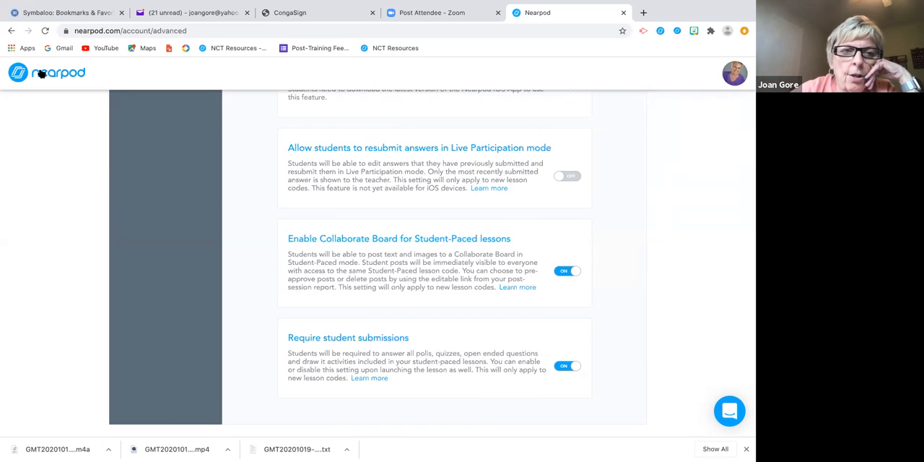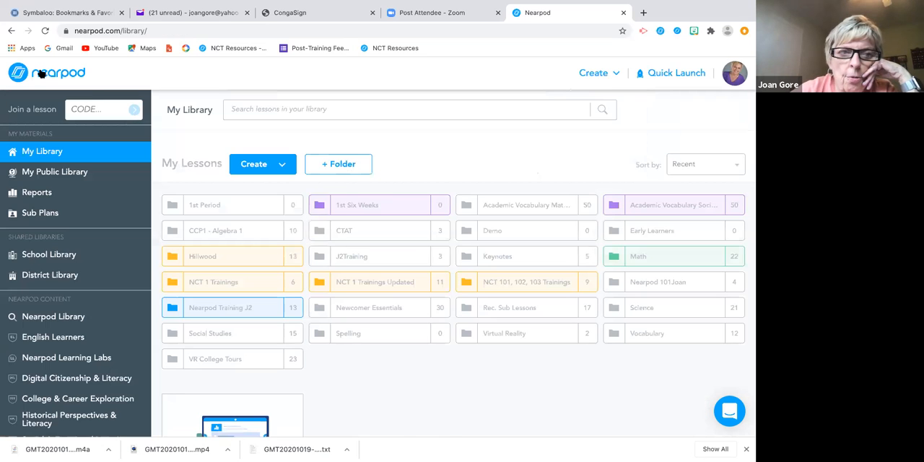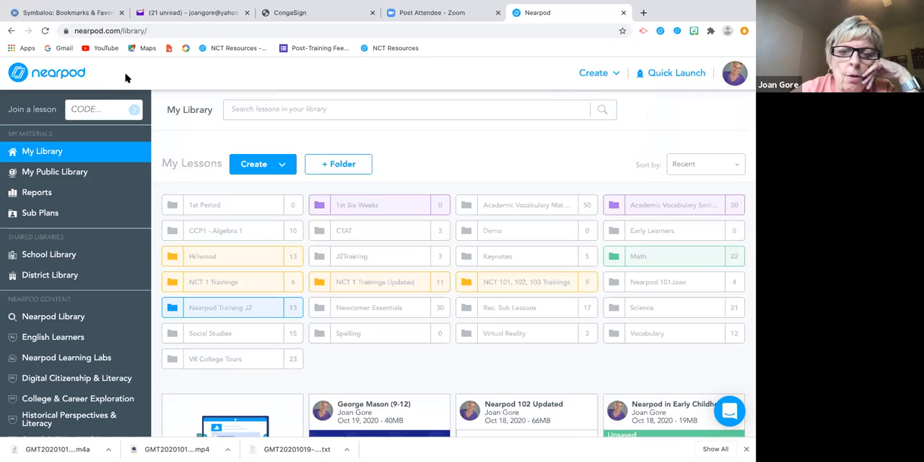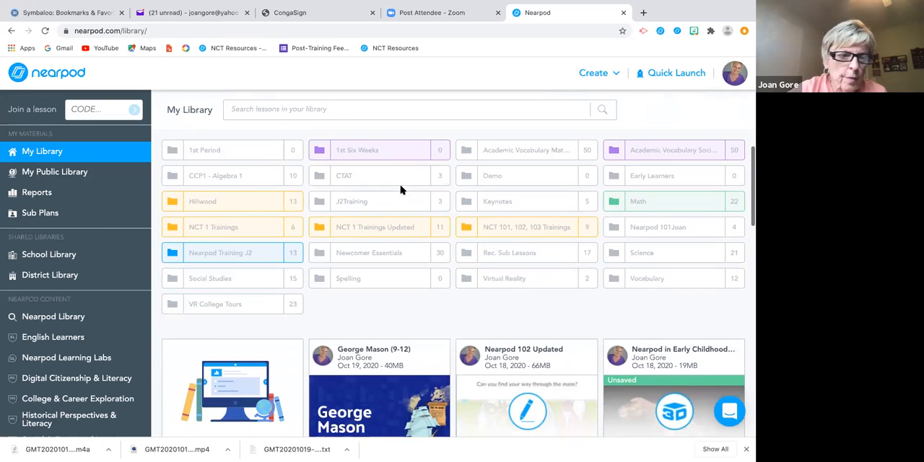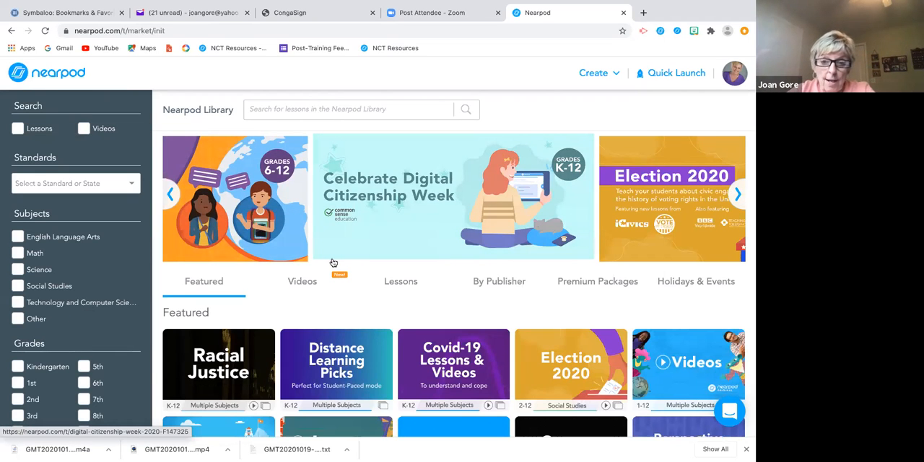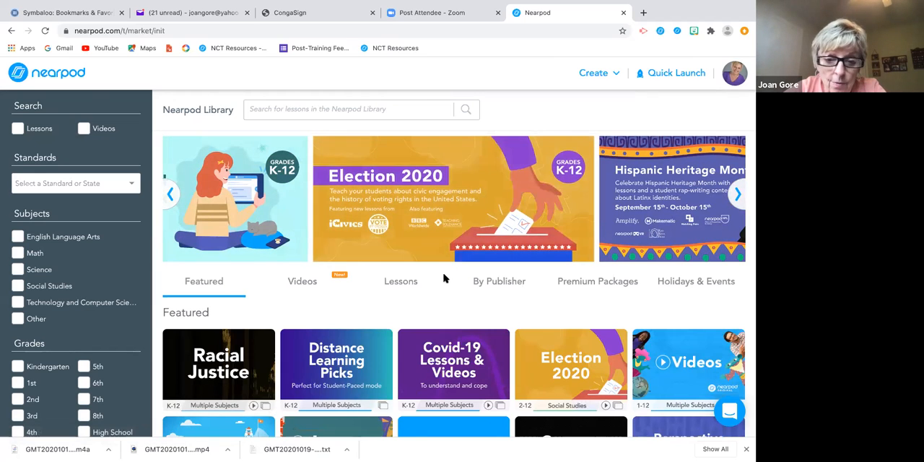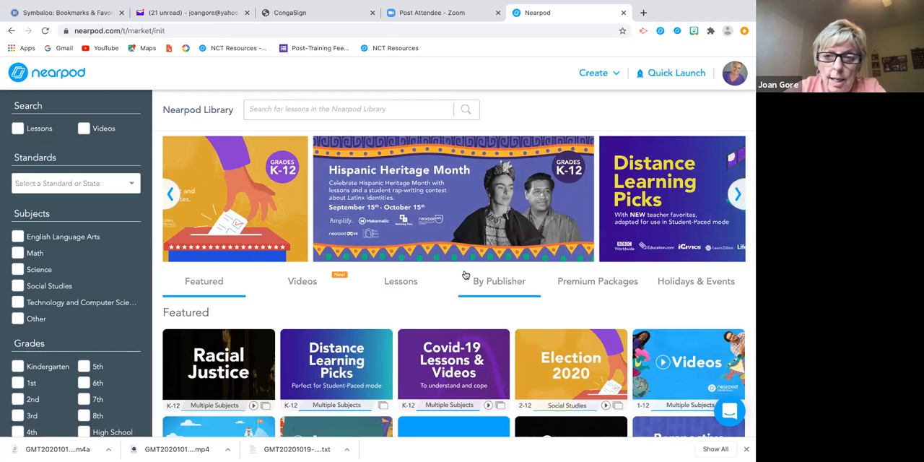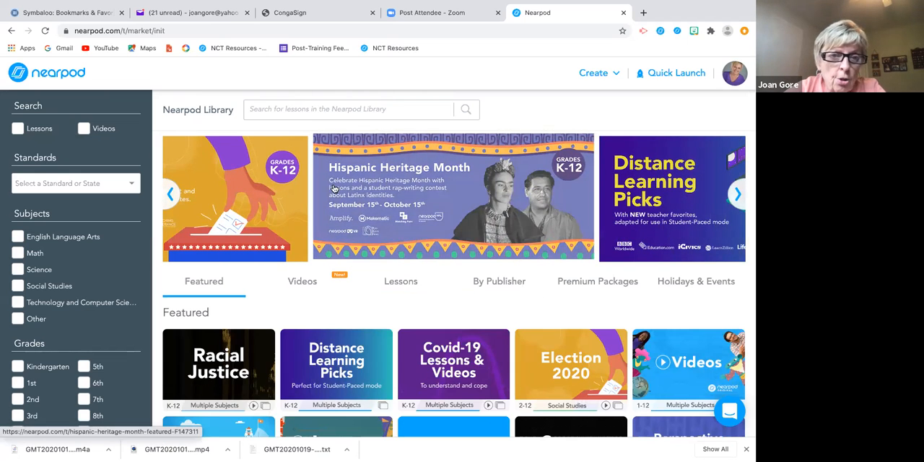So I'm going to click back here on my Nearpod logo, and this takes me back into my library. Now, over here on the left-hand side of your screen, when you are in your account, it says Nearpod Library. Click on that. That brings you up to these 8,500 lessons and over 1,000 interactive videos. Lots of ways that you can find the lesson that you need.